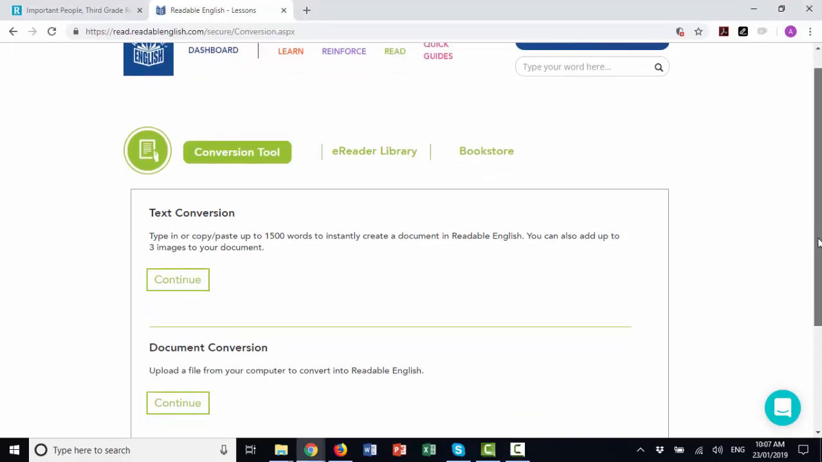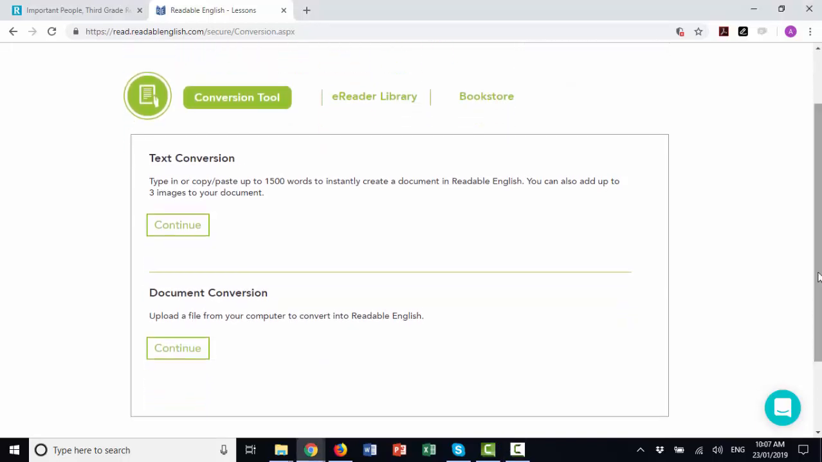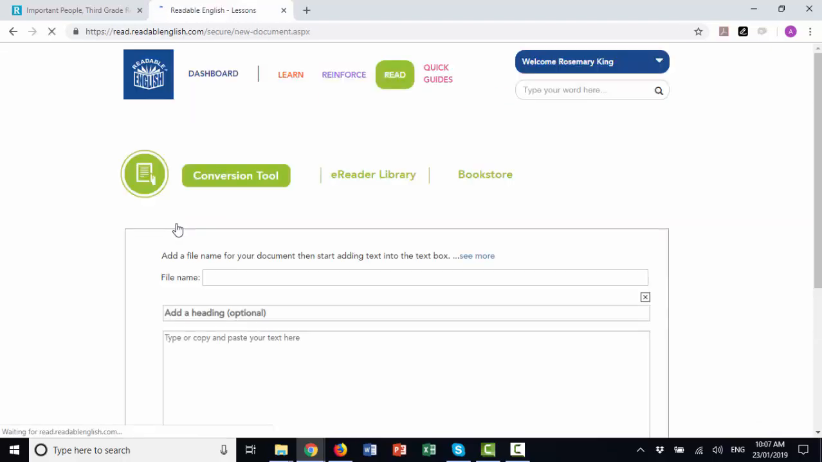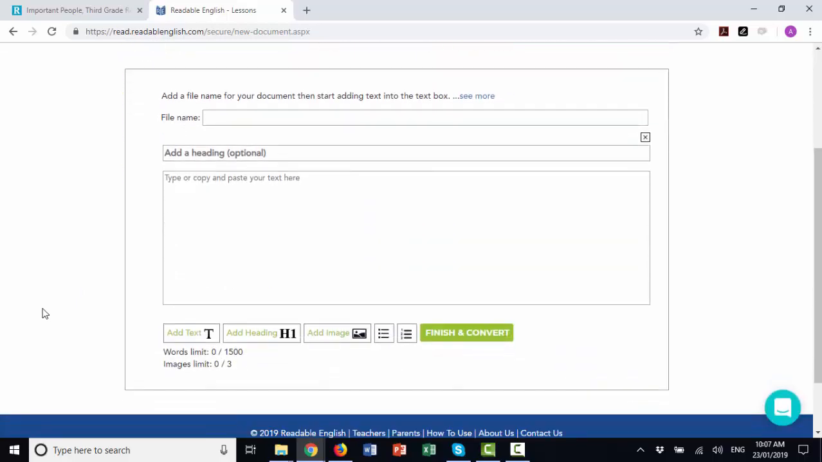In this video, I'm going to be demonstrating how to use the conversion tools on the Readable English website. There are two types of conversions, the free text conversion and the document conversion. I'll start with the free text conversion. For each document you create, you'll need to give the document a file name.